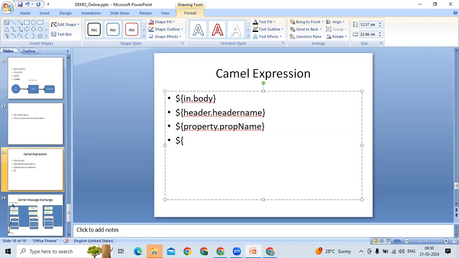Suppose any message failed and I want to know the error. Then exception dot message gives the error. What is the error? Likewise, we have some other Camel expressions as well. I will share.